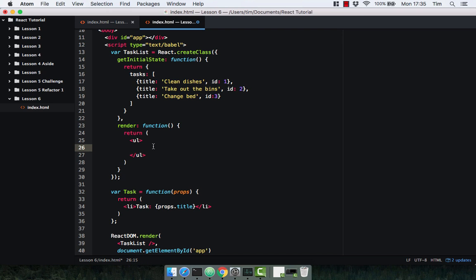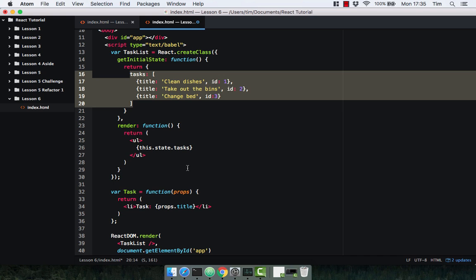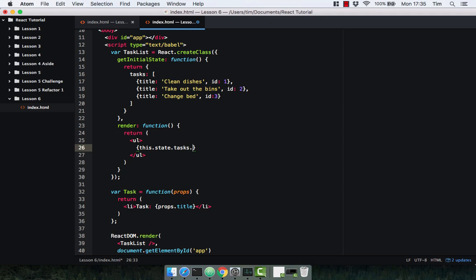And we do that using the map function, which I'm going to show you now. So this is JSX, so we're going to put our function in between these curly braces here, and the JSX is going to get rendered to the DOM. So this.state.tasks. So we're using the tasks array here, and we're going to map over that array.